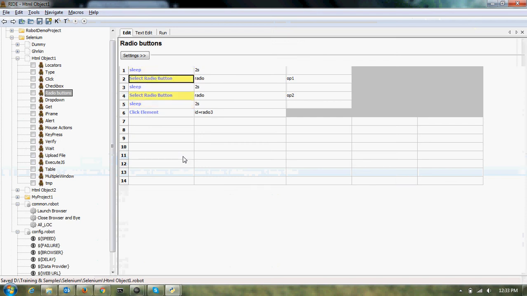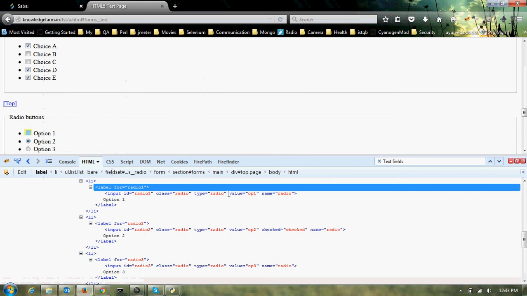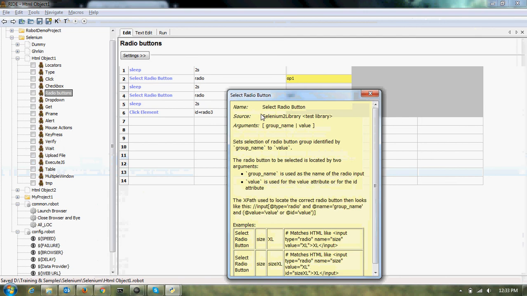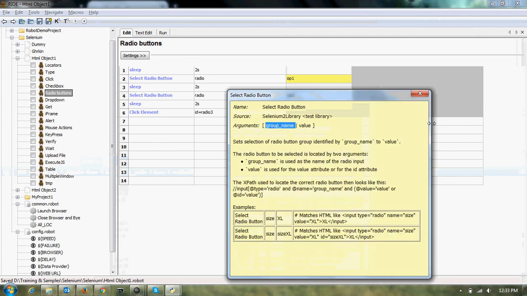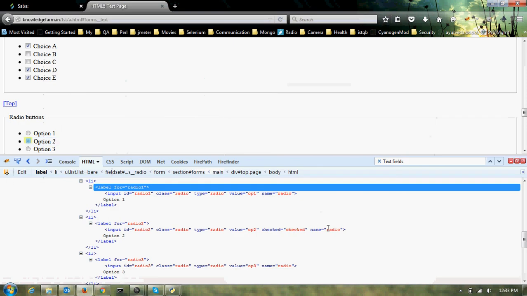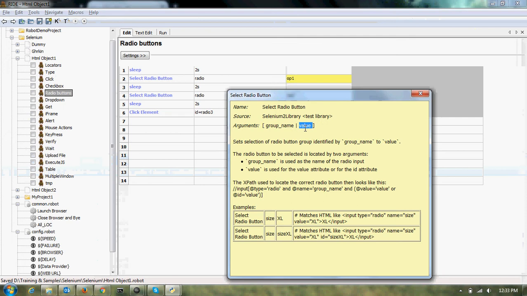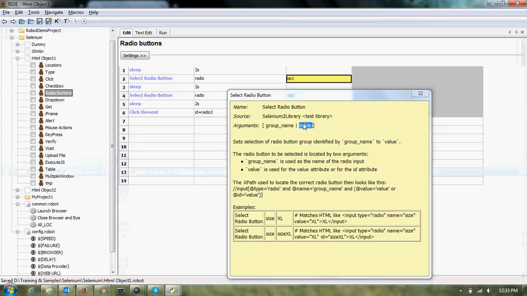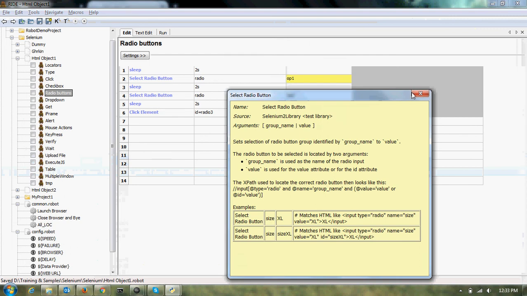So let us see the syntax first of all. The syntax for the radio button says the group name that you have to provide, and then you have to provide the value. In this case our group name is radio, and the other option is value, that is op1 here. So we are selecting radio 1, and then we're going to select option 1.